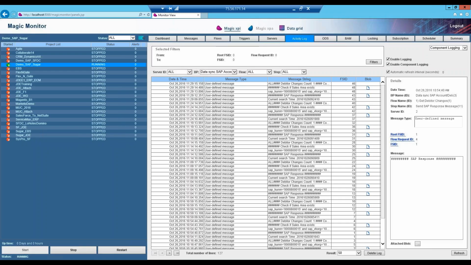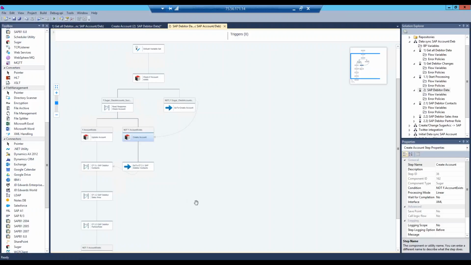So as you can see, the SpeedStart package gives you a lot of built-in functionality, and it can allow you to quickly and quite easily get some basic integrations going between SAP and CRM. But also, if you need to scale it or you need to modify it, it's easy to do that as well.